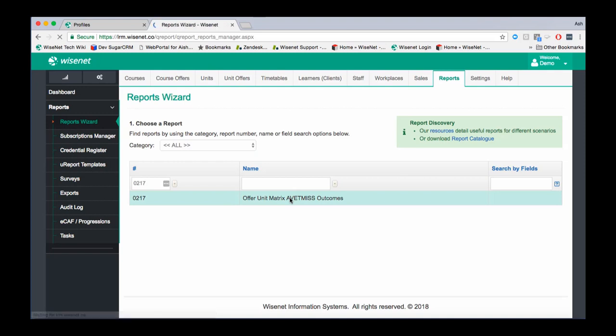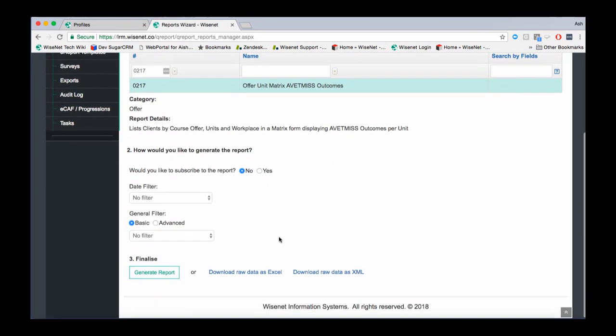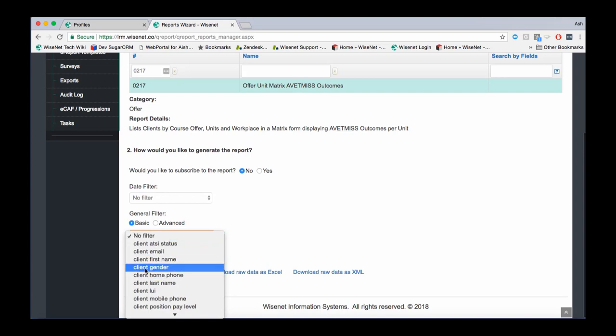Once you click into the report, as you already know, you can apply a date filter or a general filter. Now, under the general filter, there are two options. One, to add a basic filter or an advanced filter. The difference between these is when you choose a basic filter, you can only add a particular field to filter once. With advanced filter, you can use the same field multiple times.